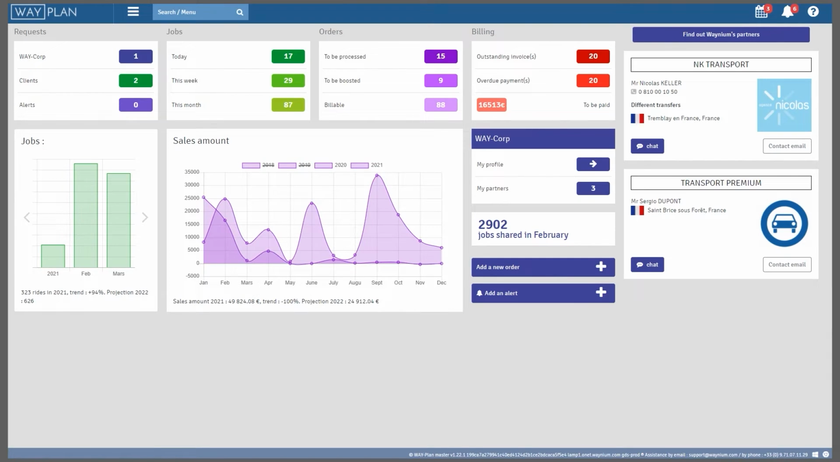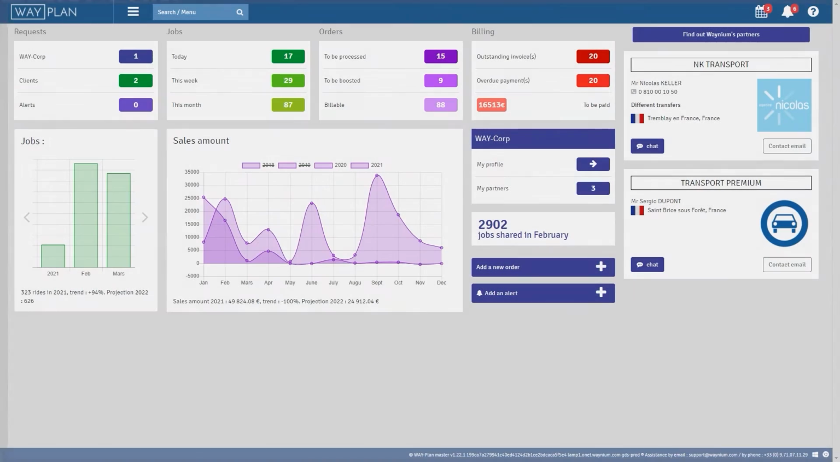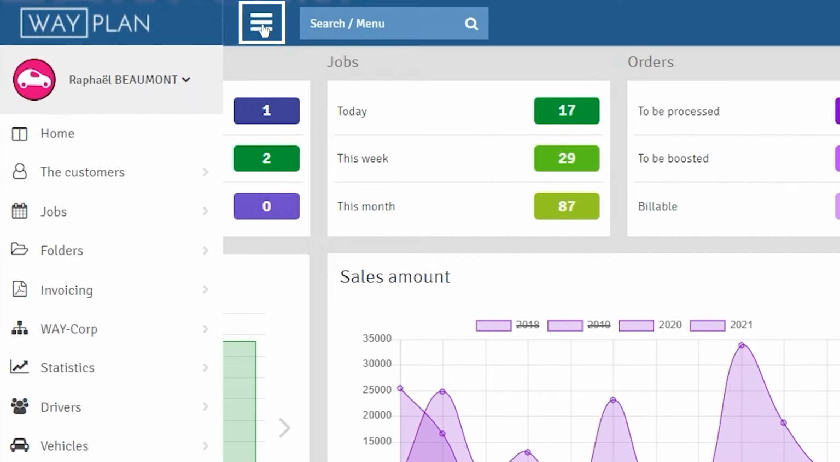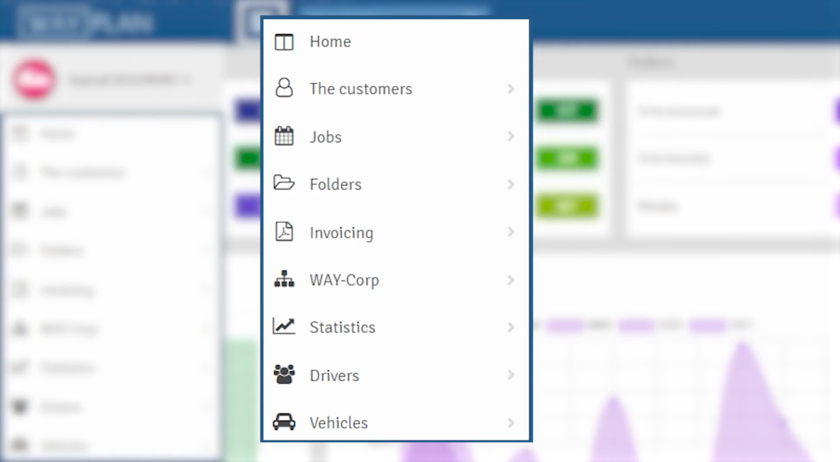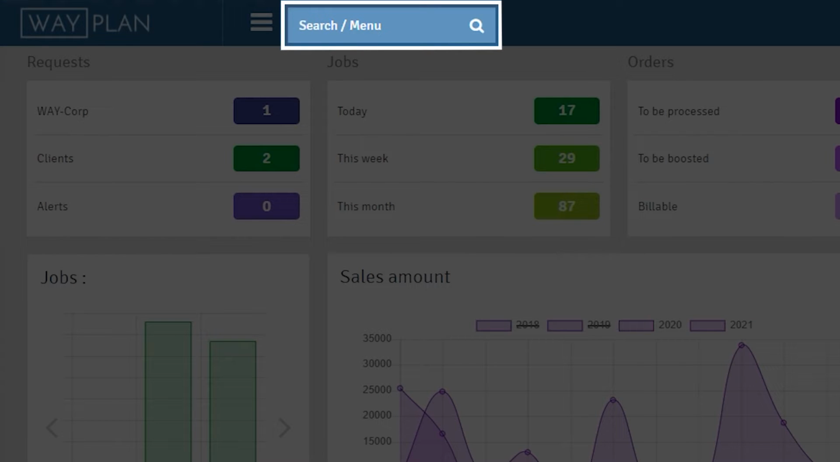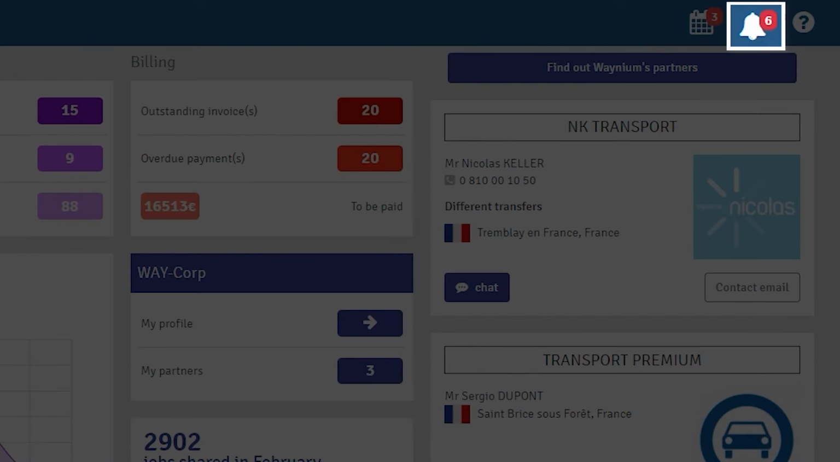You are here on the home dashboard of the solution. Click here to open the menu of all available features on Wayplan. At the top of the page, you will also find a quick search to find any data about your customers and passengers, alerts for monitoring your activity, tutorials to complete your training.